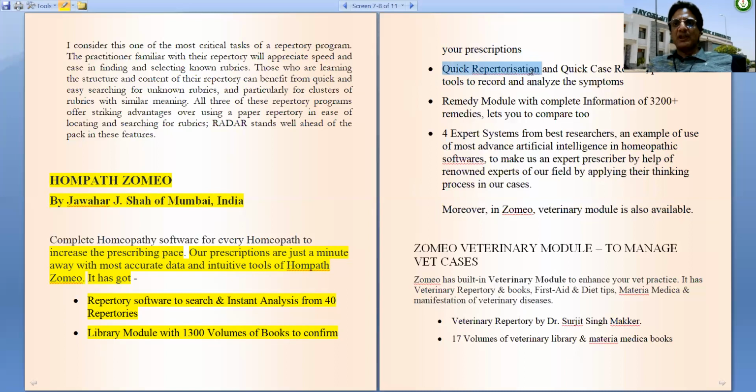Quick repertorization and quick case record. Powerful tools to record and analyze symptoms. So analytical tools are very refined in HomePath software. Remedy module with complete information of 3200 plus remedies, which lets us compare between remedies. 4 expert systems from best researchers, which are an example of most advanced artificial intelligence in homeopathic software. It makes us think like these experts in homeopathy.